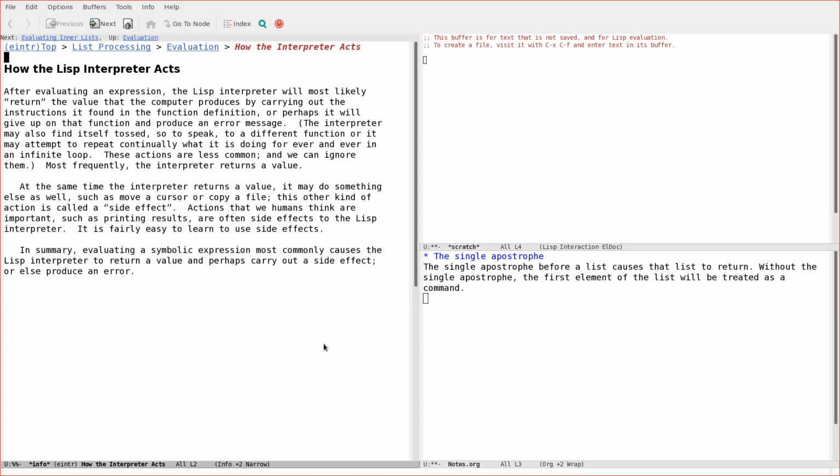Most frequently, the interpreter returns a value. At the same time, it may do something else as well, such as move a cursor or copy a file. This other kind of action is called a side effect. Actions that we humans think are important, such as printing results, are often side effects to the Lisp interpreter. It's fairly easy to learn to use side effects. In summary, evaluating a symbolic expression most commonly causes the Lisp interpreter to return a value and perhaps carry out a side effect or else produce an error.